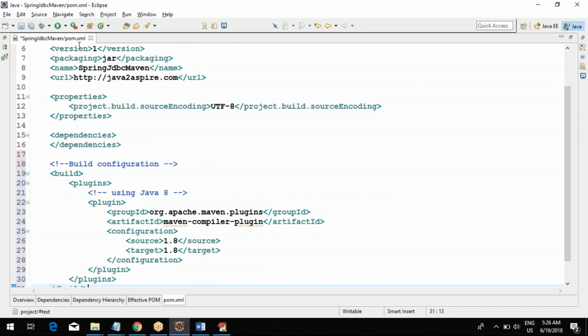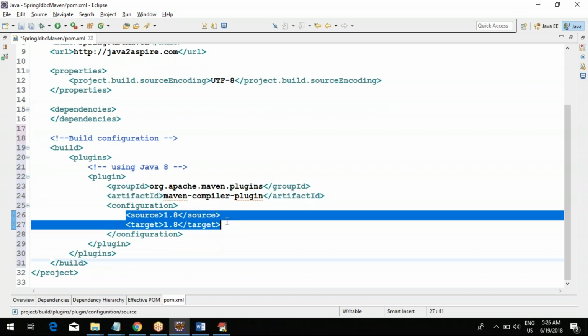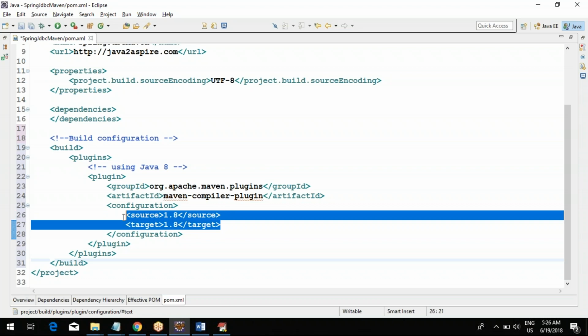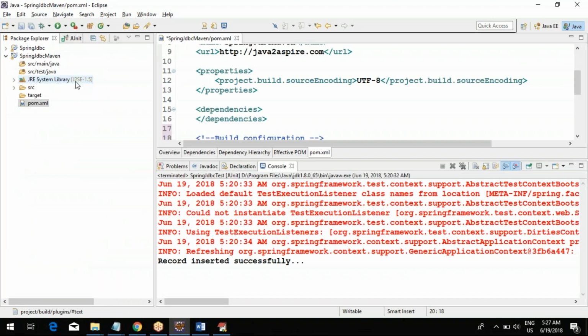Control Shift F. Now, it is a compiler plugin: source is 1.8, target is 1.8. That means we are telling Maven to use Java 8 both for compiling source code as well as for executing files in the target folder. Why? Because in Maven, after compilation, the .class files are automatically placed in the target folder. In case of Eclipse, it is the bin folder, but here it is the target folder. Now save this.